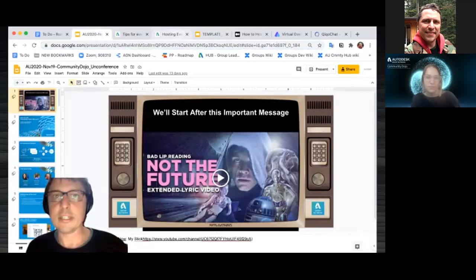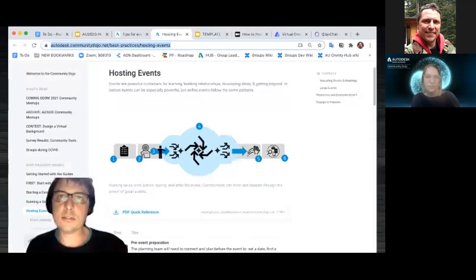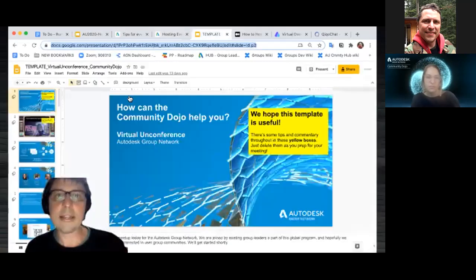And we'll get into some more tips for hosting. I want to go through the template a little bit in the next bit of what we'll share here. In terms of participating, one of the principles of unconferences is the law of two feet, which is basically if you're not either learning or contributing in a conversation, go somewhere else. So having the courage to do that is an important thing.